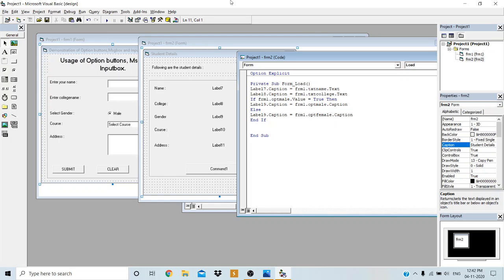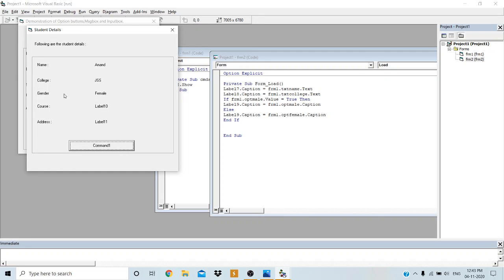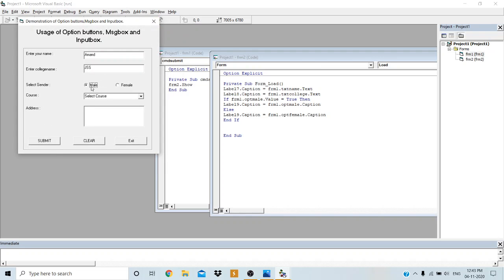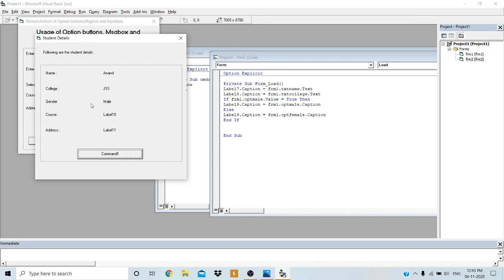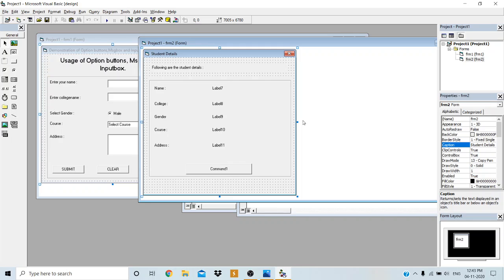Okay, now you can observe here, run the application. If you just give JSS or Anand as the first name, then JSS as the college name, and select female here and click submit, now see the gender, it is displaying as female. Fine. If you select male and click submit, the gender is displaying as male. It is working fine. Now we have to write the code for the next label, that is label 10, to fetch the course.